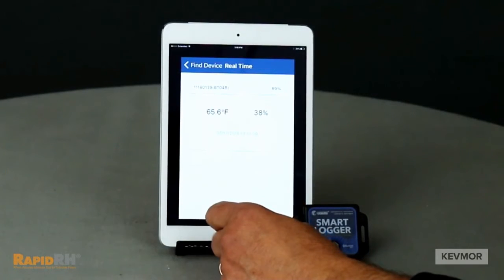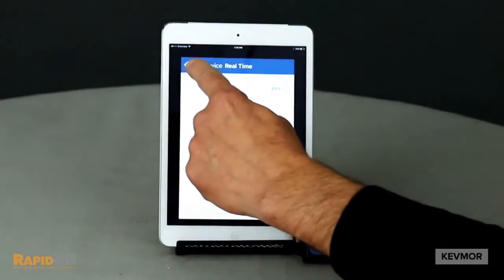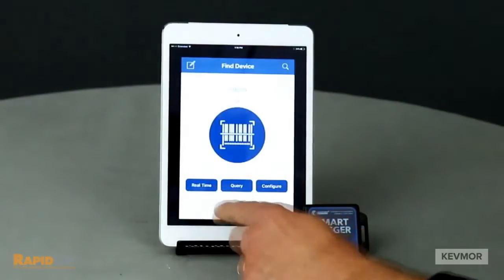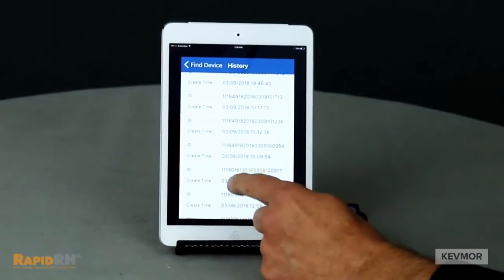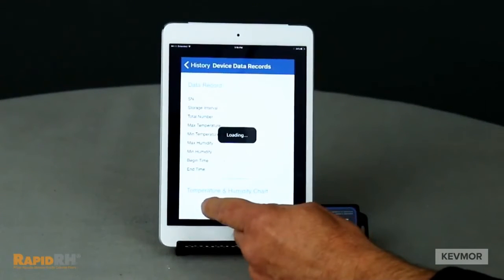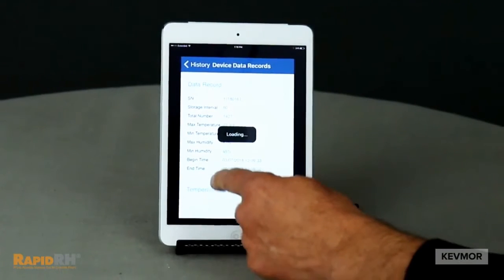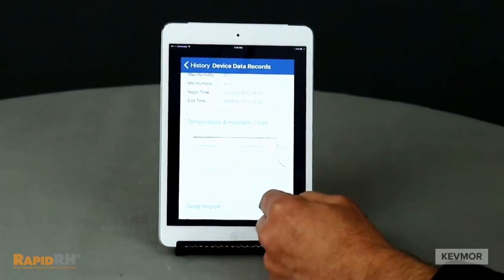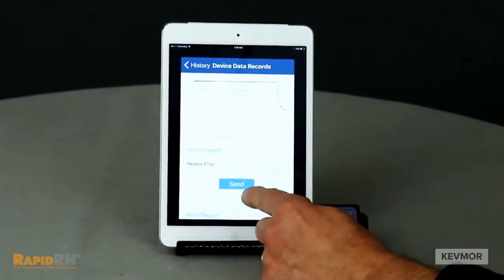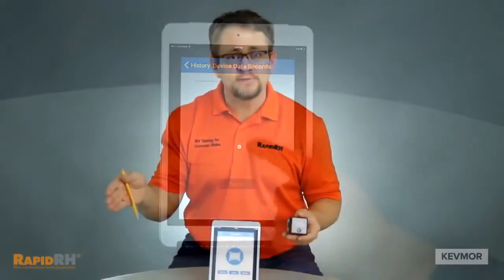The nice part is it formats a very, very nice, simple, concise report that gives you minimums and maximums for relative humidity and temperature, gives you the duration of time that the device was being tested, and it also allows you to have graphing and emailing capability directly from your smart device. So right on the job site, you're able to send that information either back to your home office or to your client.